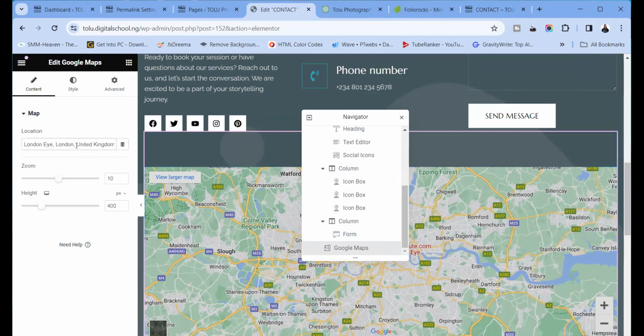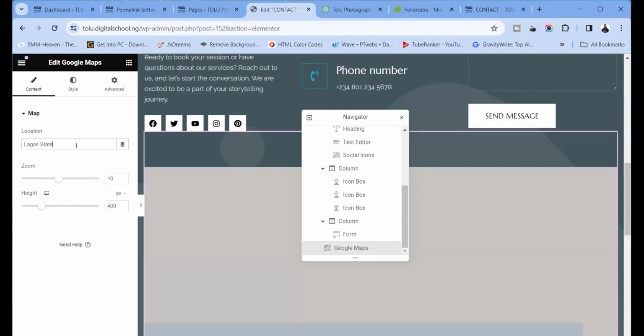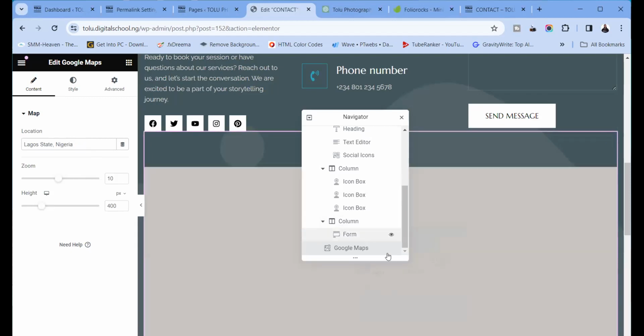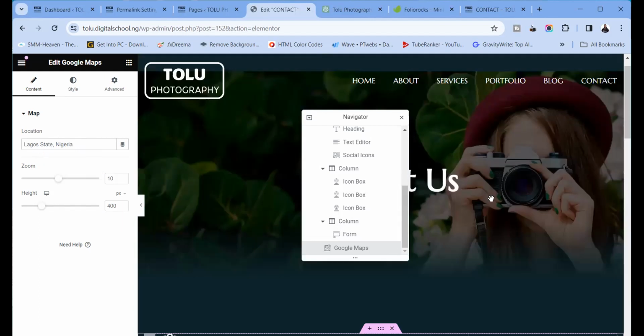Okay, and then type Lagos State. Just type Lagos State, Nigeria, or you type your address as long as it is on Google Map. As long as it is on Google Map, it will come out. So you can see it just showed me Lagos, Nigeria. Depending on wherever you want, you type it there and it will show on the map section here. So we are good to go.